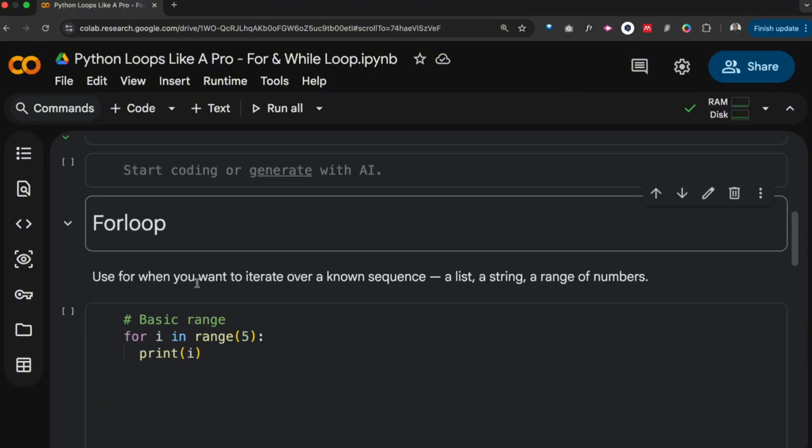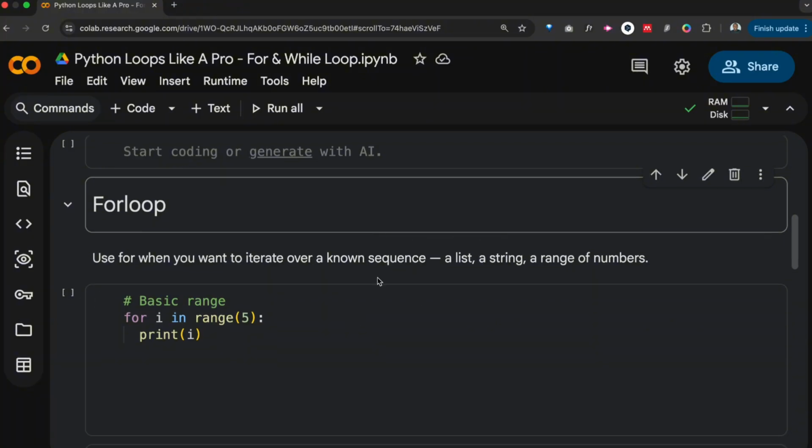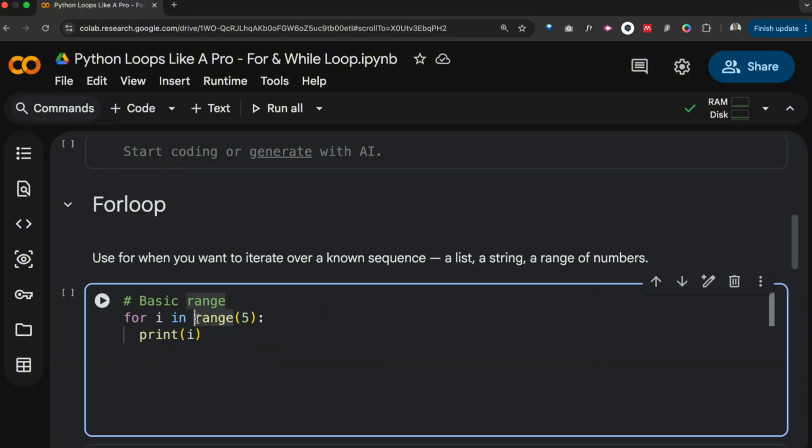Now, for loop is used when you want to iterate over a known sequence. For example, if you have a list, if you have a string, or a range of numbers. If you don't understand what a list is, you can check my previous videos where I've explained Python list. So I'll explain this now. This is range. And one thing about range is that range can return a list if you do it the right way. That is by using the list method and passing the range into it. But we're going to see how that is as we move forward in the video.